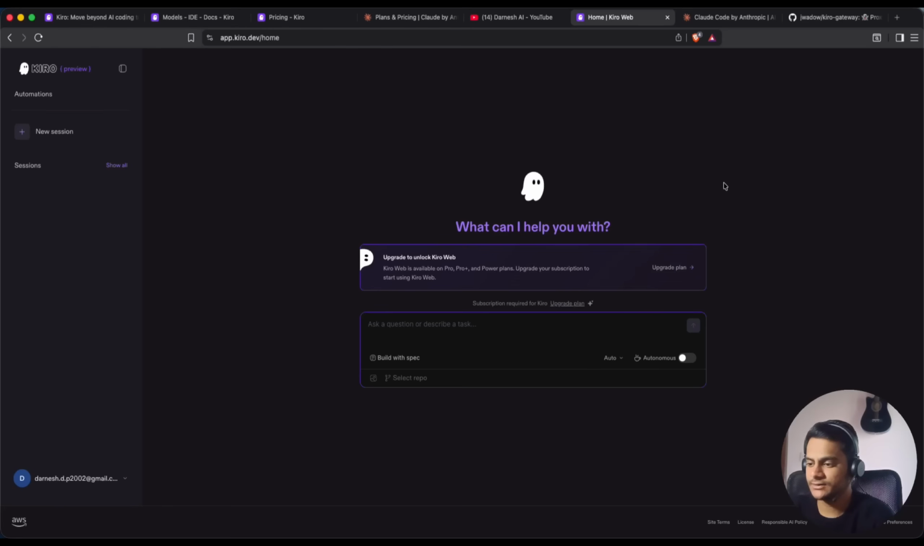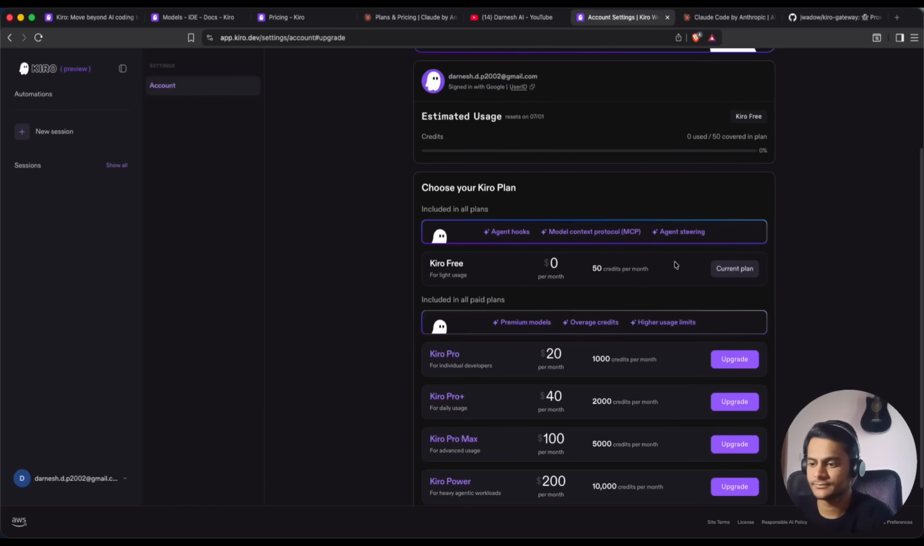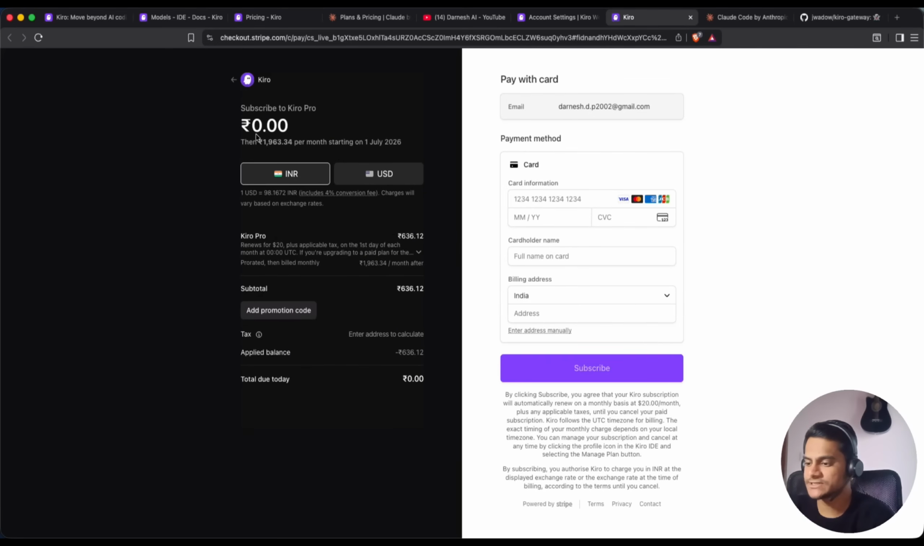Once you are signed in, click on upgrade plan and go to the plan tab. You'll see Kiro Pro. There are $20 a month and $40 a month options. Click on upgrade, which is $20 per month, and it takes you to this Stripe checkout page. And here's the best part. Look at the total. It's $0, not 20, not discounted. It's completely zero. So the first month is completely free. I'll fill in my details, and like I said, there's generally no charge here.